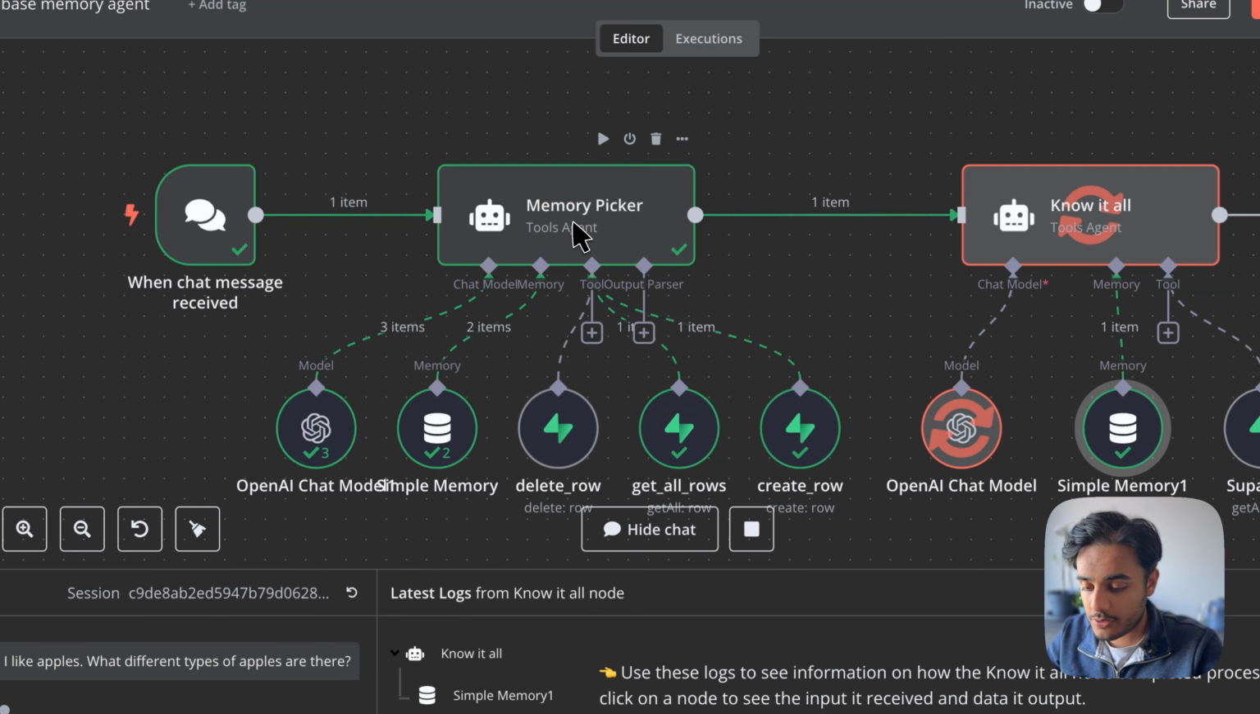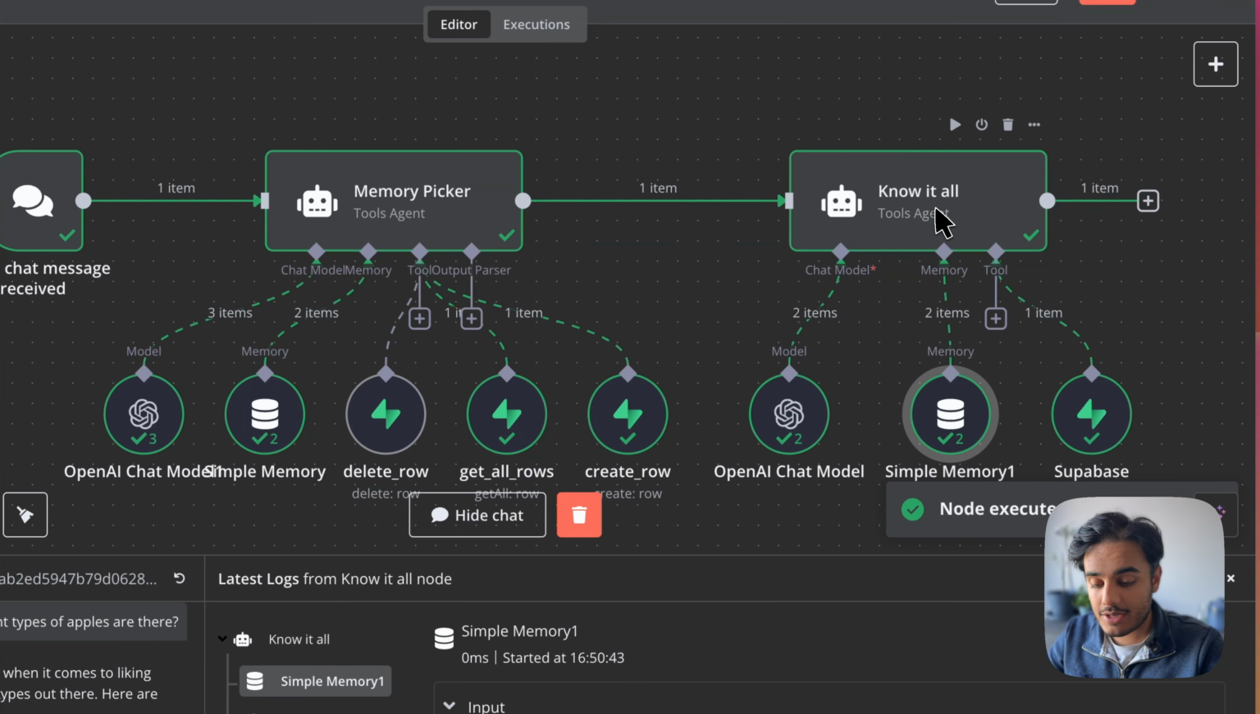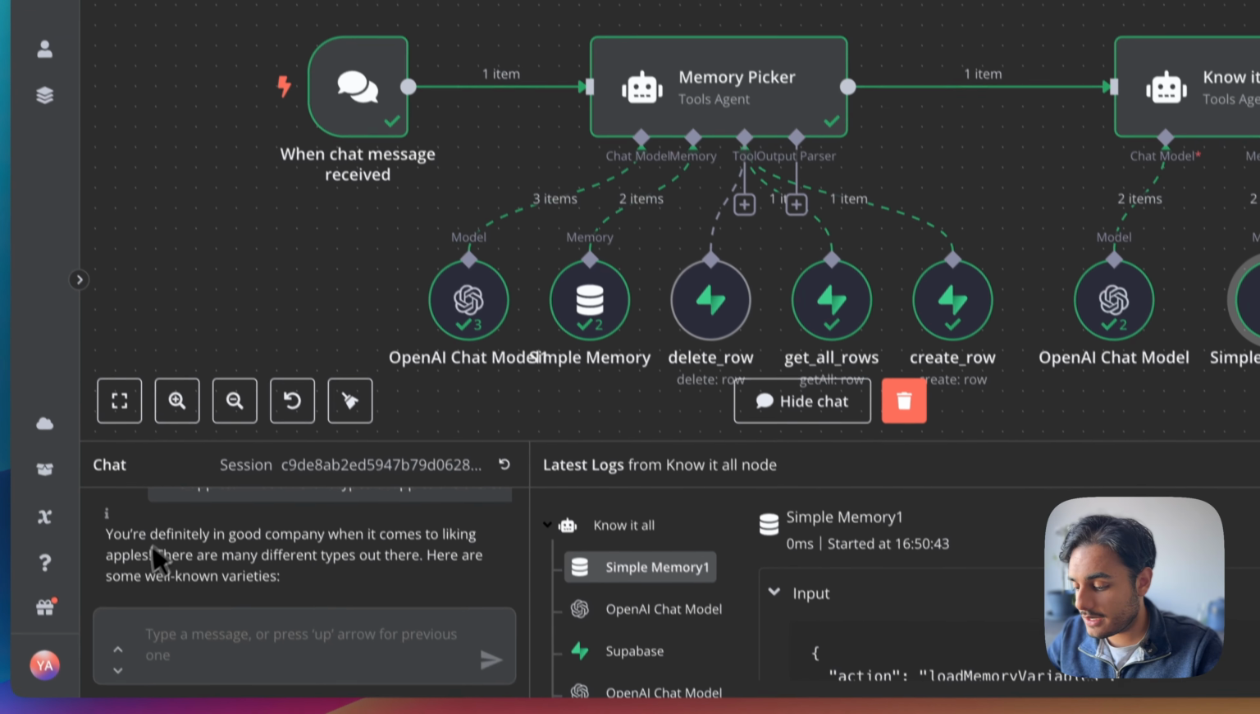It's firstly got all the rows that we have in there. It's gone and created a new row to say that I like apples. And then it's passed it onto this second agent. And this second agent is what's going to respond to us. So the second agent is going to grab all the memory that it has of us and then create a response. So you're definitely in good company when it comes to liking apples.